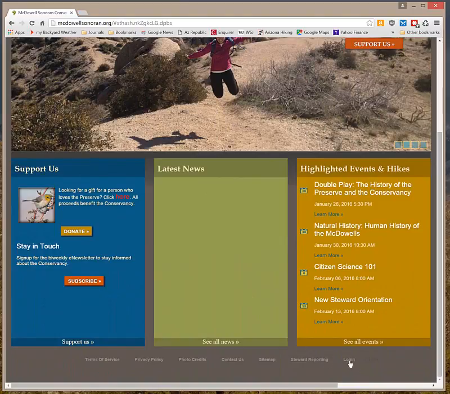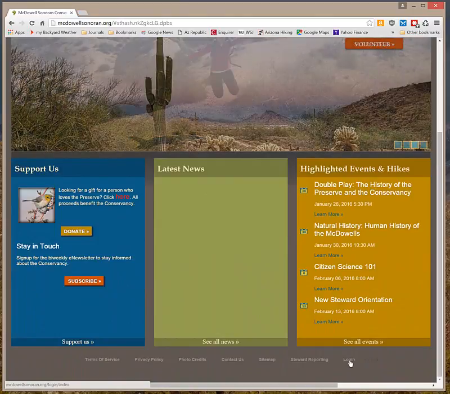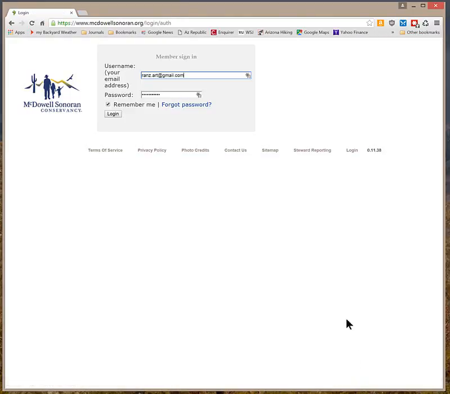So now at the bottom of the page we have the login down here at the bottom. So I'm going to click on login, and it's going to take me to another page where you fill in your username, which is your email address that you've given to the Conservancy, and your password. And I also tend to check the Remember Me login so I don't have to keep logging in each time I come back to this page, especially if you're active on the trail.